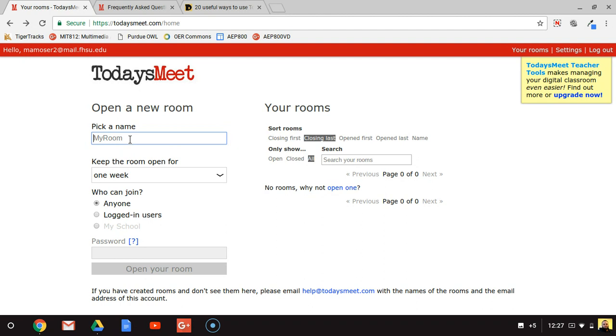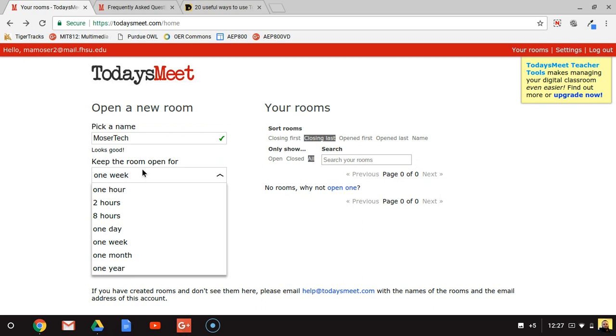You don't want to have any spaces in your room name, and the main reason why they do that is because what they're going to do is just append this to the URL for the TodaysMeet site. And basically that room is a standalone website. So Moser Tech works.